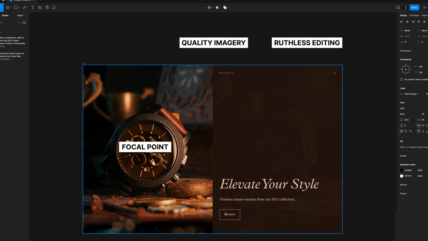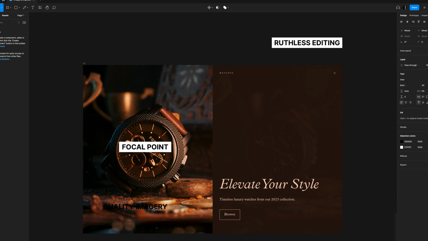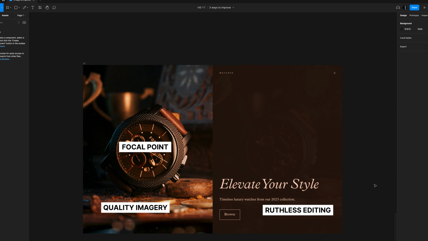Putting these 3 concepts together and ensuring that you have a clear focal point that draws the eye, high quality imagery to demonstrate the value of your offering, and ruthless editing of extraneous elements will put your work ahead of most designs out there.